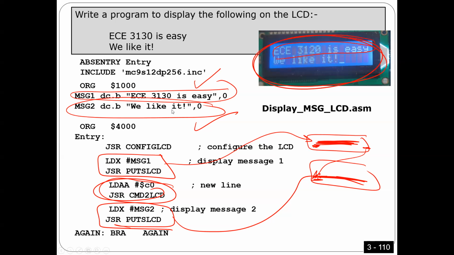Any questions, guys? Okay. Now I'm going to teach how put string LCD works. But as I told you, the main idea: X is here. Then I'm going to read this value. Are you 0? Yes, so I have to leave. No, so I'm going to call put character LCD. I have to keep doing it until I find the 0. Is that okay? That's exactly how it is programmed.